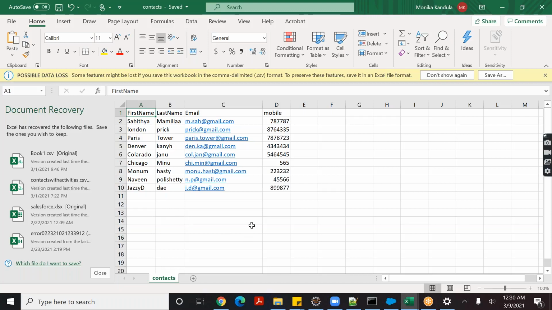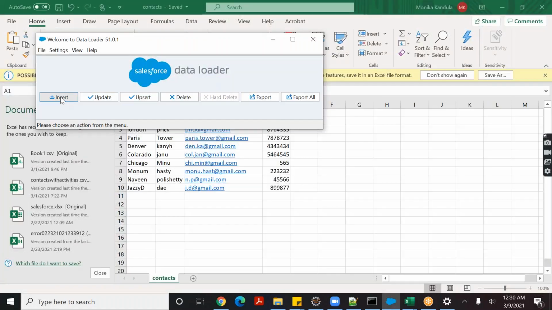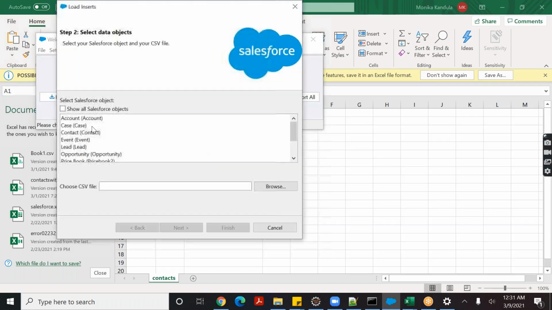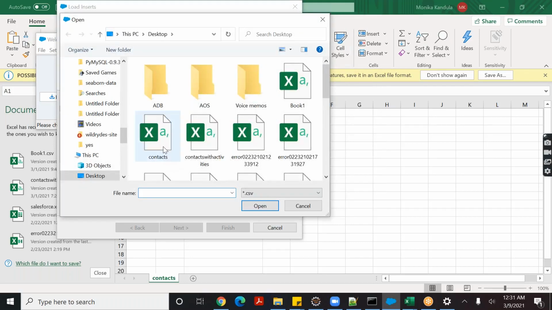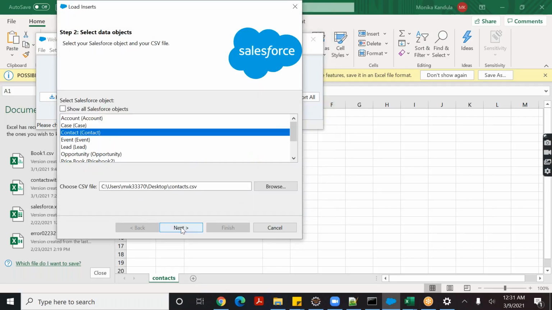Once I have created the CSV file, I'll go to my data loader. I have already logged into my data loader in order to save some time. We all know how to log into the data loader, right? It's just through authentication by giving the security token and the password. In order to insert the contacts, I'm clicking on insert, and here I'm selecting contact. Once I select the contact, I'll browse my CSV file. I have named my CSV file contact, so I'll just select this file. I'll click on next.